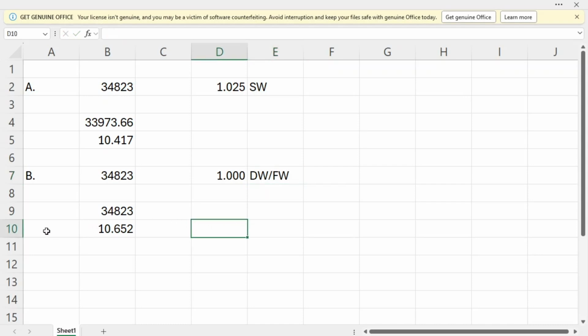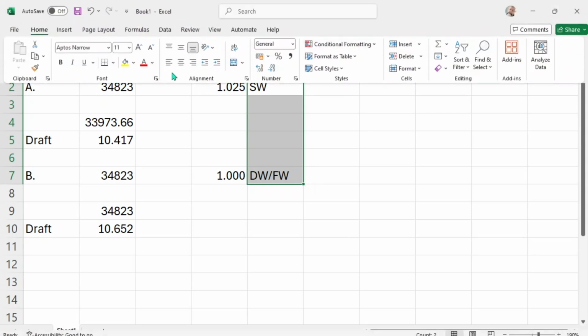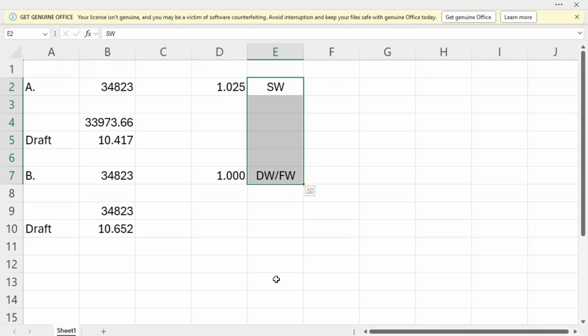The drop will increase. This is the drop. Okay, this will be the new drop. So from salt water, you will go to dock water of 1.000 or fresh water. Your drop will increase from 10.417 to 10.655.